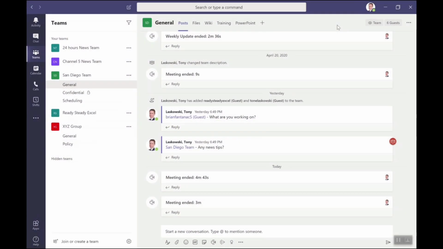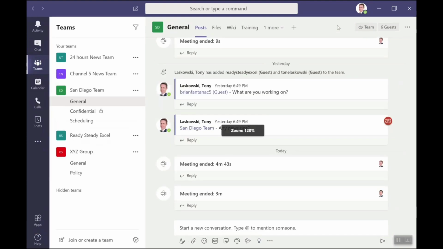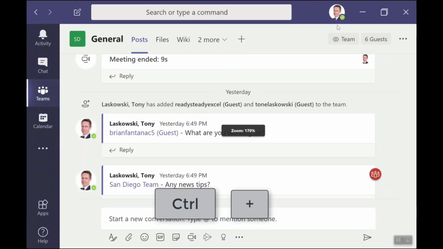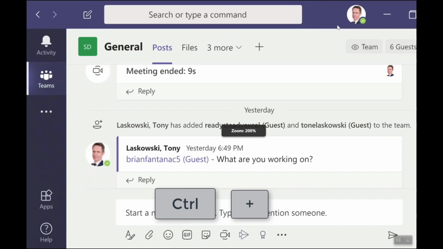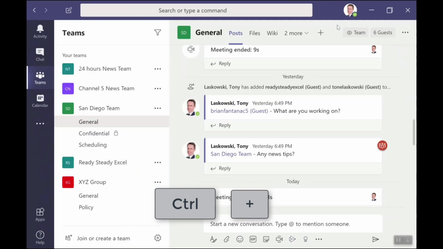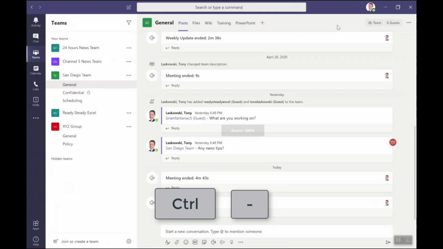If you have trouble reading Microsoft Teams, perhaps it's coming up too small, or someone's sharing their desktop and you can't quite see it, then try this shortcut. Ctrl and plus will zoom in. And then to zoom out, it's just Ctrl and then minus.